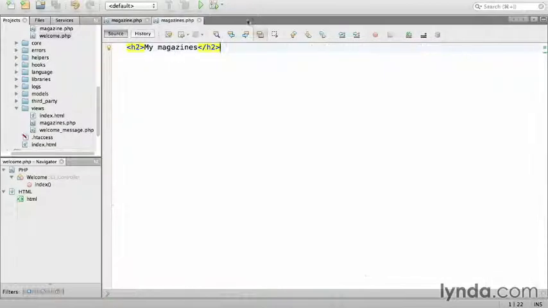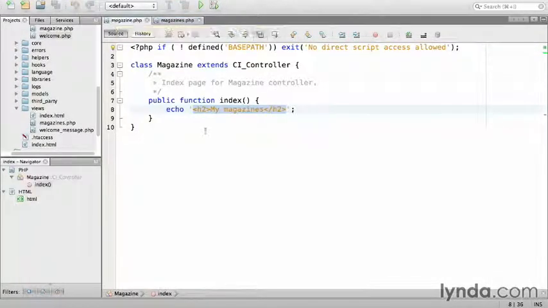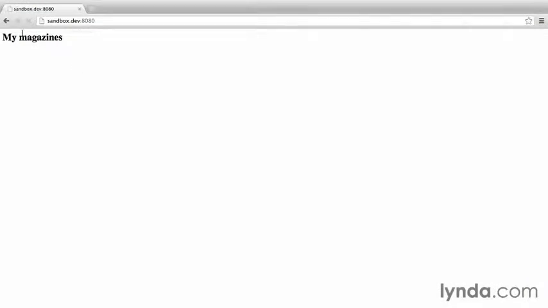Close the welcome controller and go back to the magazine controller. We'll replace the echo with this load. We're going to load a view named magazines, followed by a semicolon, and save. I'm going to go back to the browser and refresh, to make sure that nothing has changed. It says My Magazines again.